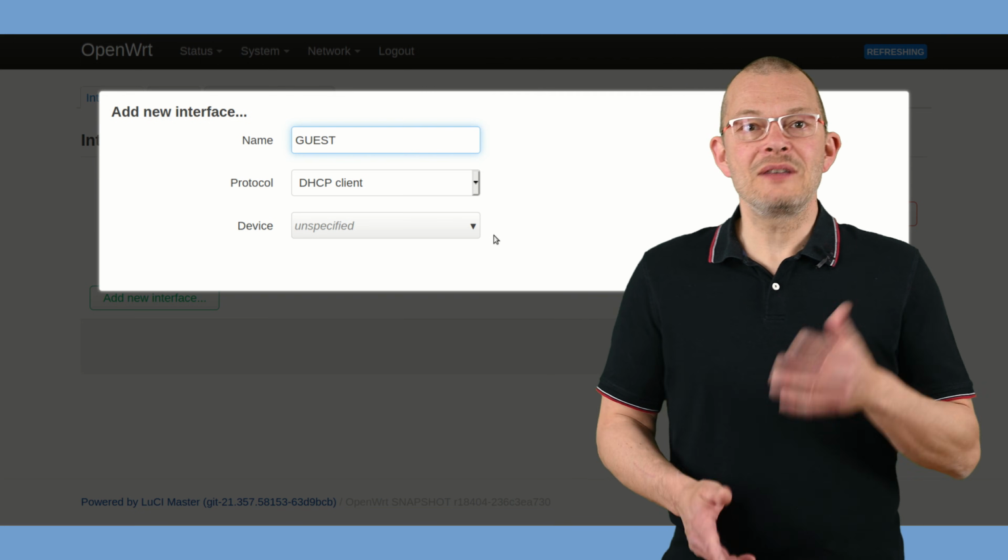I suggest that you set this to DHCP client in the beginning, even if you want to change it later. That's actually an easy way to check everything. If everything goes okay, then these interfaces should get IP addresses over DHCP from the main router. If they don't, then something's wrong.